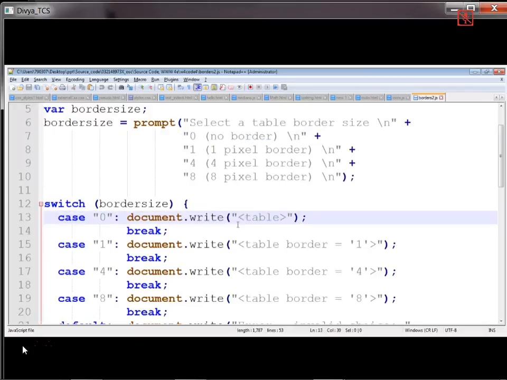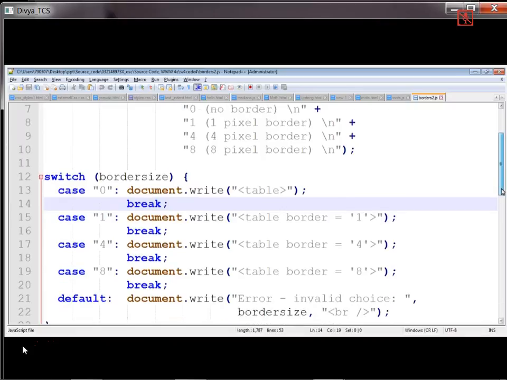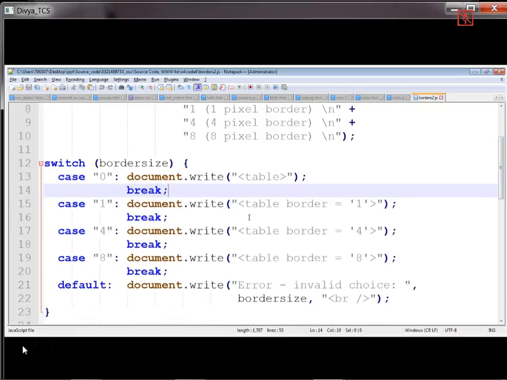So this will go and you will have the table string written. Okay. So based on the border size 0, this statement will be executed. See here we have a single line of statement. That's why we haven't used any braces. If it's multi-line, again we'll use curly braces. So using this break, we can stop the particular case and move on to the next.